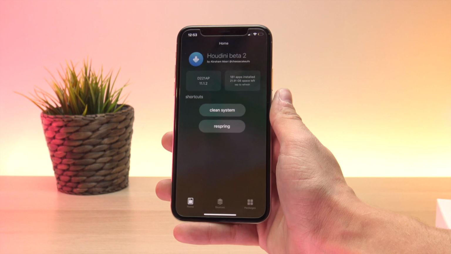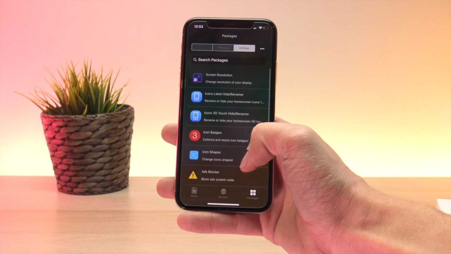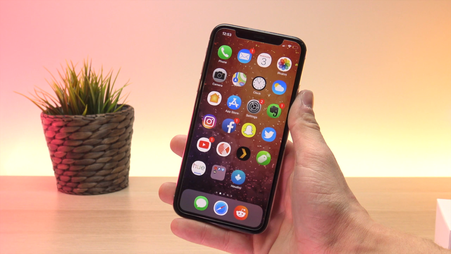Anyway guys, thank you so much today for watching. I really hope this video was interesting. I really enjoyed making it. It's awesome to see that we have our first tweaking utility for the iPhone X on iOS 11.